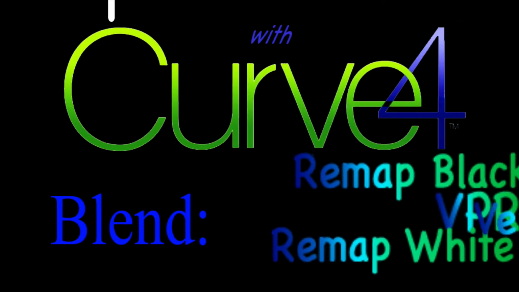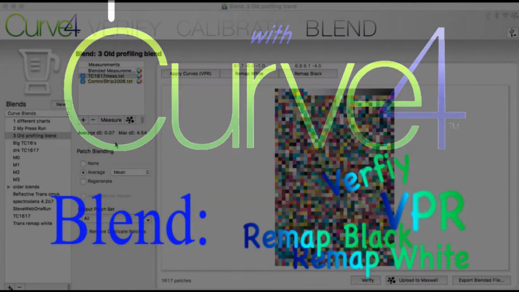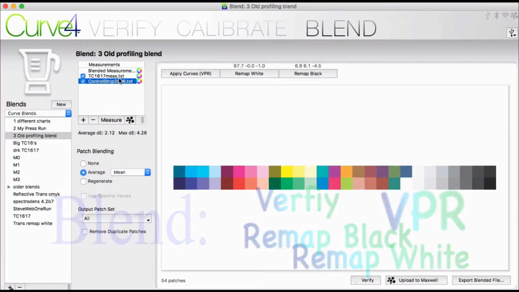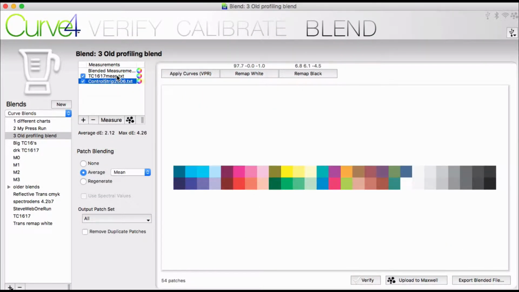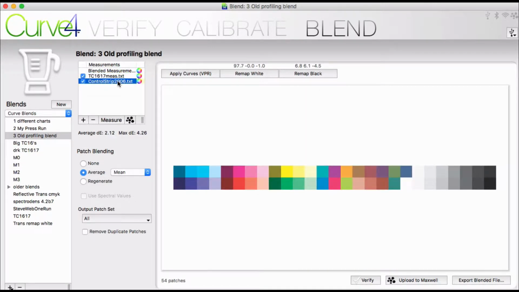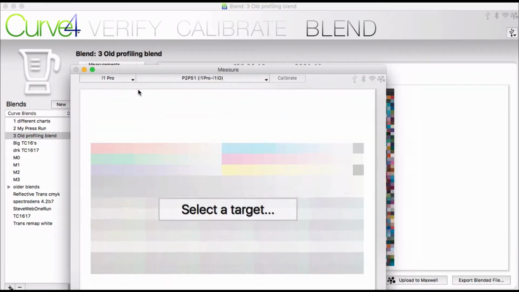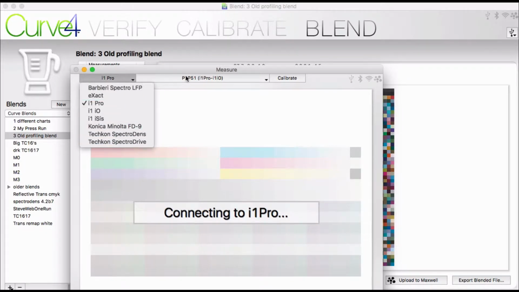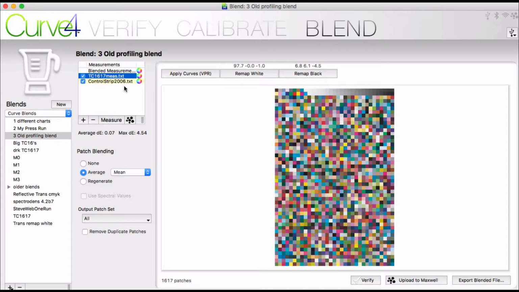Let's look at more features in the Blend tool. The Blend tool is an extra module in Curve4 that offers a lot of useful functions that can make your life easier. It's a great place to do any of your catch-all measuring that is outside the need for calibrating or verifying. The measuring module in Curve4 is so easy to use, I think you'll find you can use Blend to measure profiling targets, control strips, or any other targets you might want to measure.